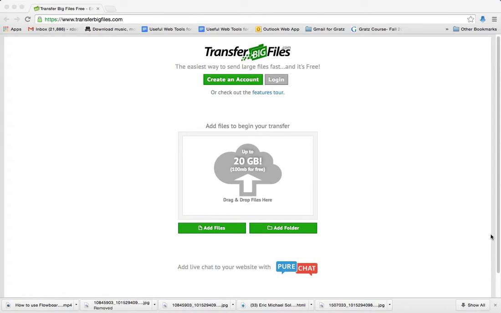This will be a tutorial or a demonstration on how you use a web tool called Transfer Big Files so that you can indeed transfer large files from your computer to another person's email address. And I'm going to show you how to do that.